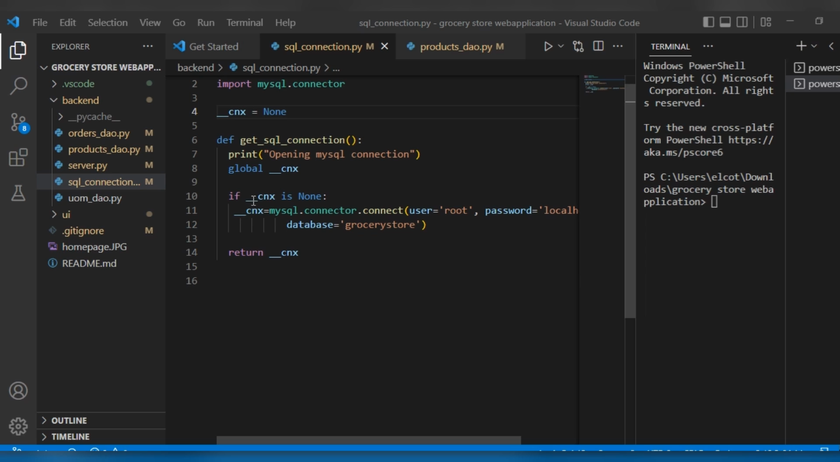Now I check the condition: if the connection is None, it connects to MySQL. Then I give the database information. The database username is root and the password is localhost. The database name is grocery store. Then it returns the connection. This connection is called from the products DAO file. We will see how it connects to the function.